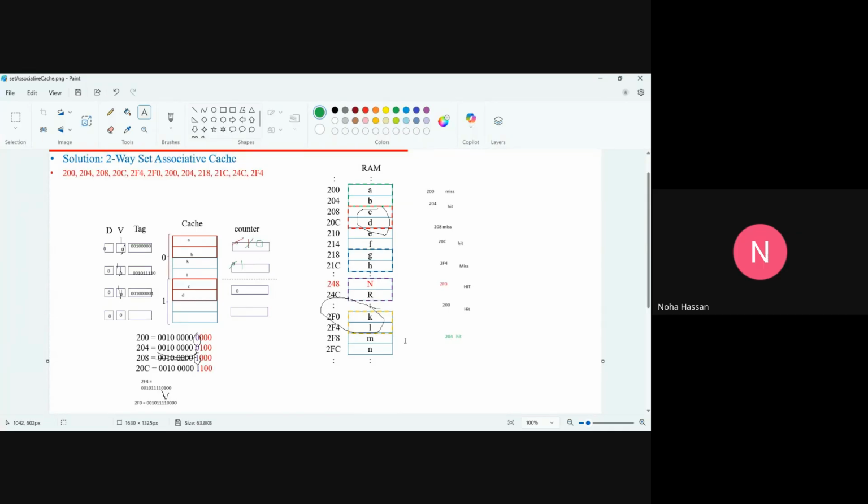Let's go to the next address, which is 218. If you write the corresponding value here, let's write it down.